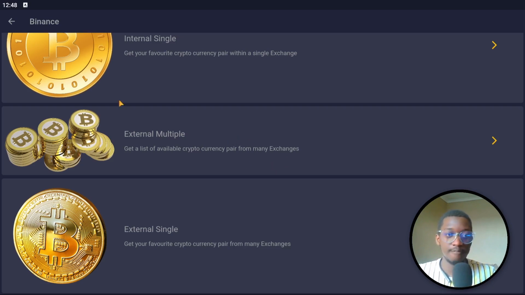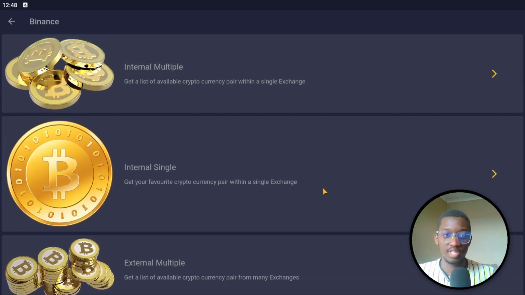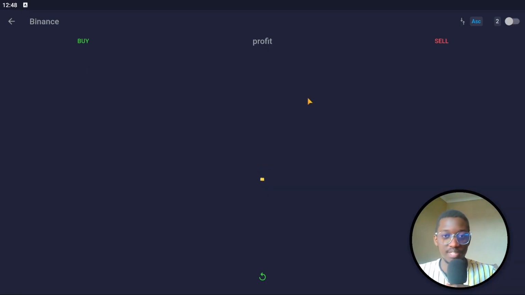So if I go ahead and select this option right here, I'm only going to take advantage of these 2 crypto exchanges. All right, and right here we have internal single, get your favorite cryptocurrency pair from many exchanges. All right, so this is gonna give me a bunch of all other crypto exchanges, but in this case I only want to use Binance crypto exchange. All right, so I'm just gonna go ahead and click internal multiple right here.